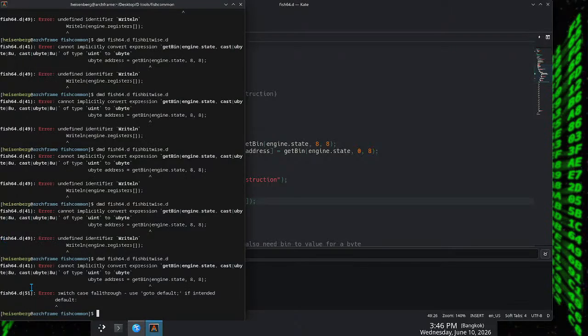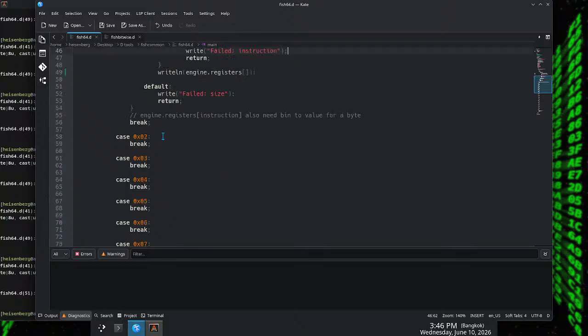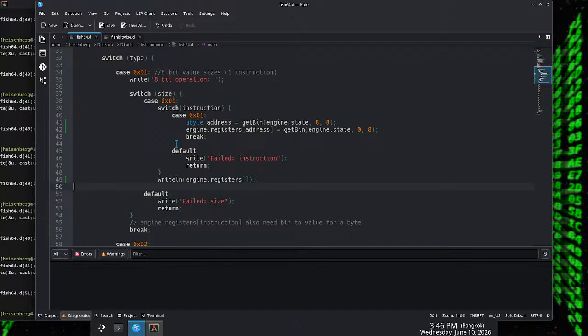Where's that at? That's at D51? D51 Super Fortress. Case 0x01, blah blah blah. That one returns a default where it returns that. Oh, this one's just not inside of a case. That's why it's doing that.